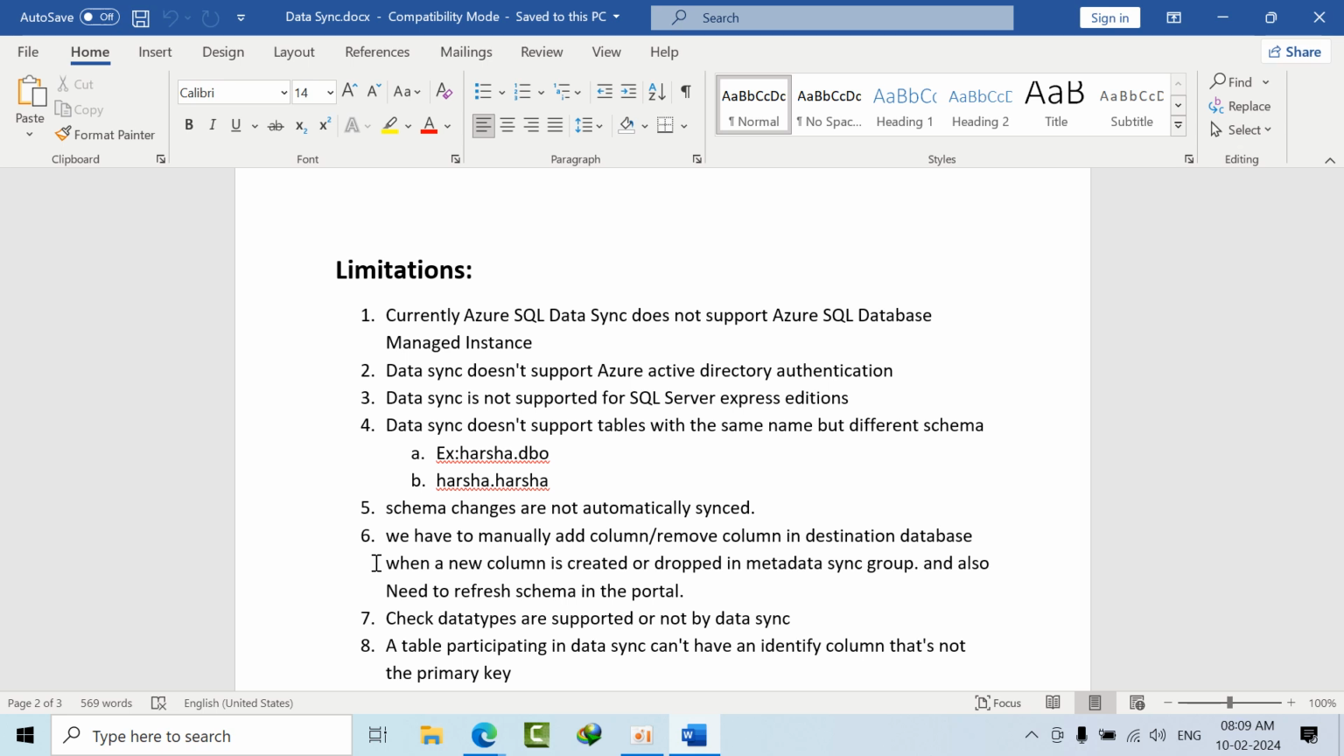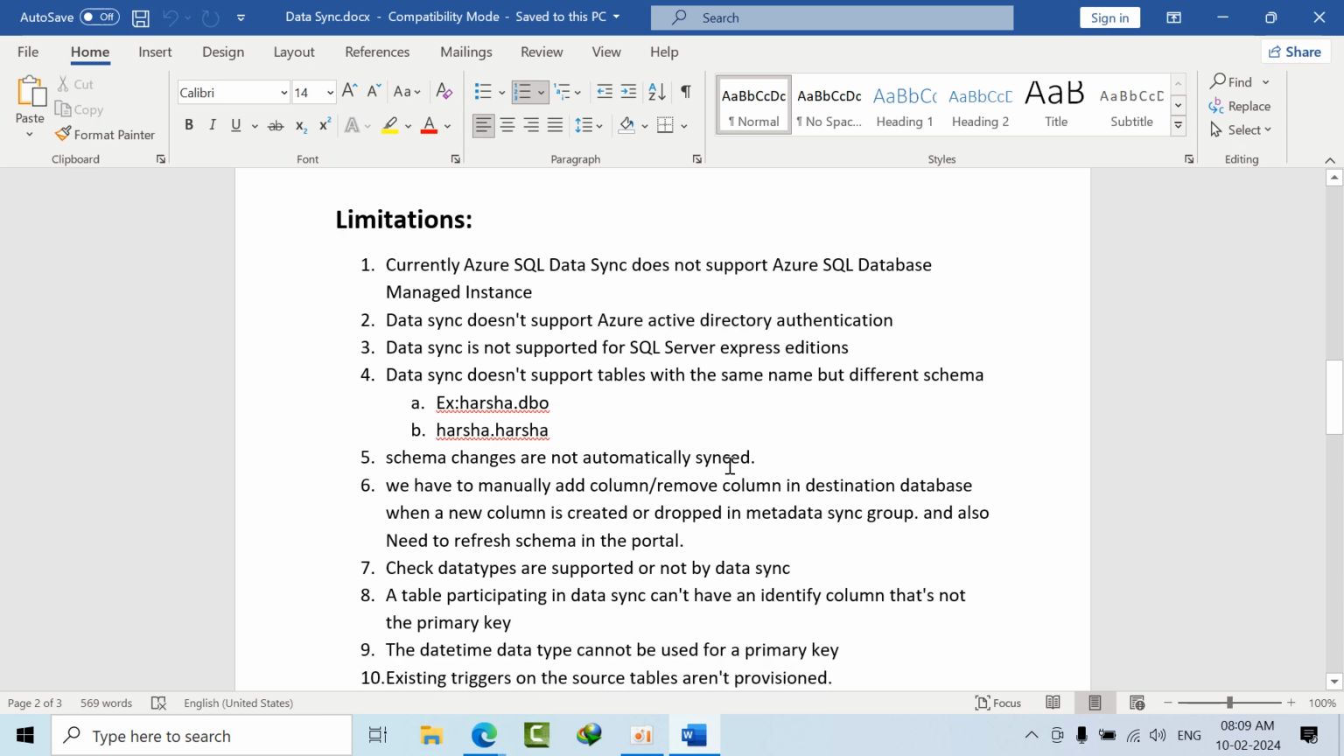Data Sync is only for Azure SQL Database, not for Managed Instance, and it supports only SQL authentication. It doesn't support Azure Active Directory authentication or any other authentication. For example, if on-prem you are using Express Edition, it doesn't support configuring it. Data Sync also has an issue with certain tables. For example, if there is a schema and table combination like arsha.dbo and arsha.arsha, and you have these kinds of tables in your database, then it won't support it.